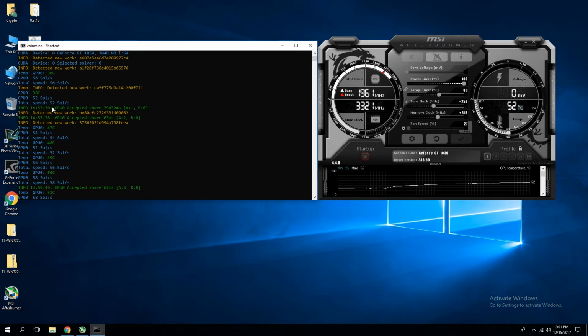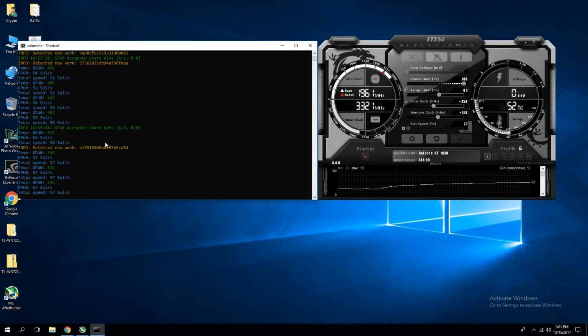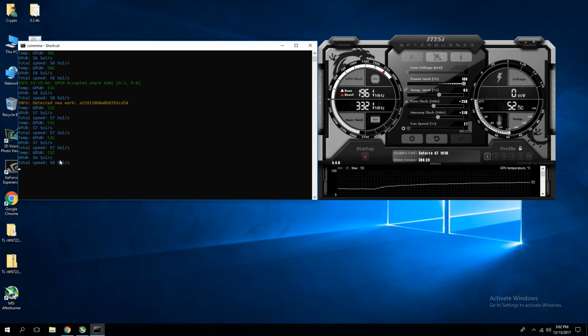58. As you can see, the average solutions with the base clock are around 54 solutions per second. With this clock, after we overclock the card, we get 57 solutions per second, which is not a big difference.